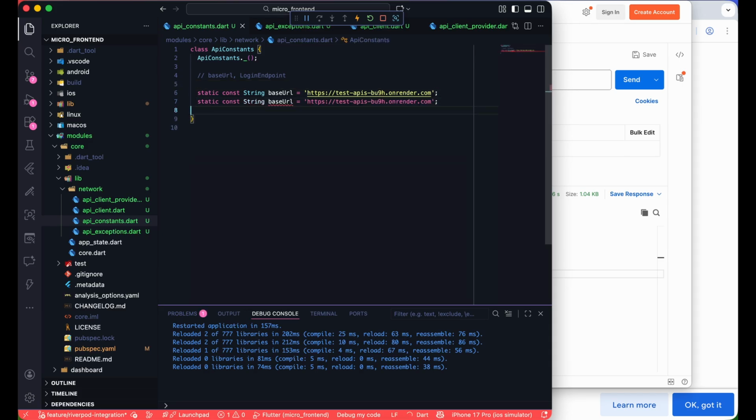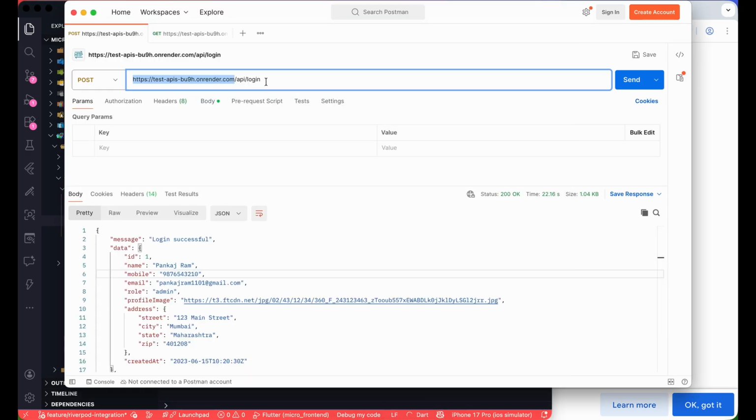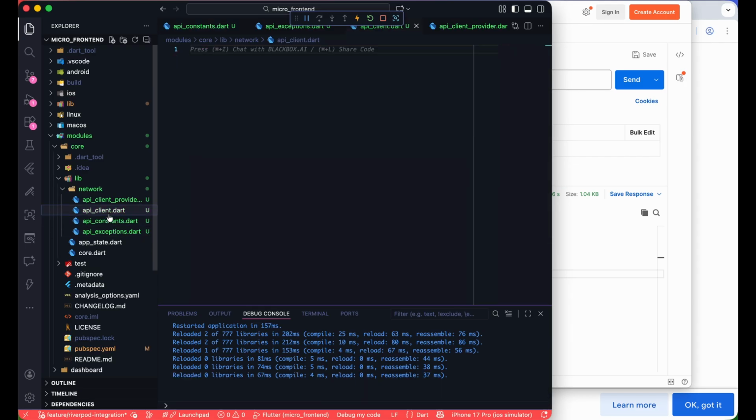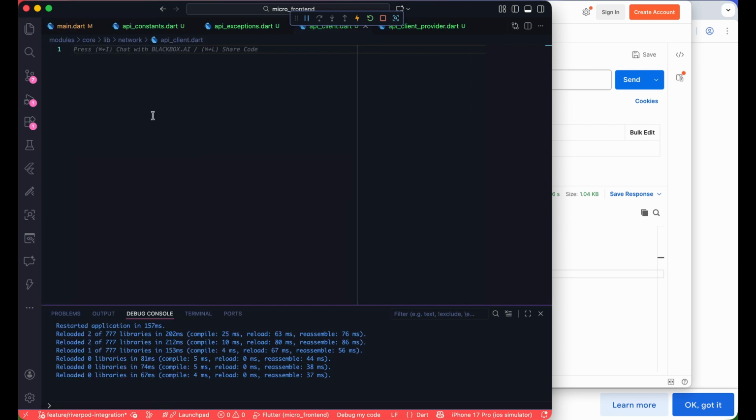Okay, so this is the base URL. Copy this, paste, and change the name to login endpoint. After doing that, let us copy the endpoint, api/login. Okay, copy. We are done with creating the API constants. After that we will be creating the API client.